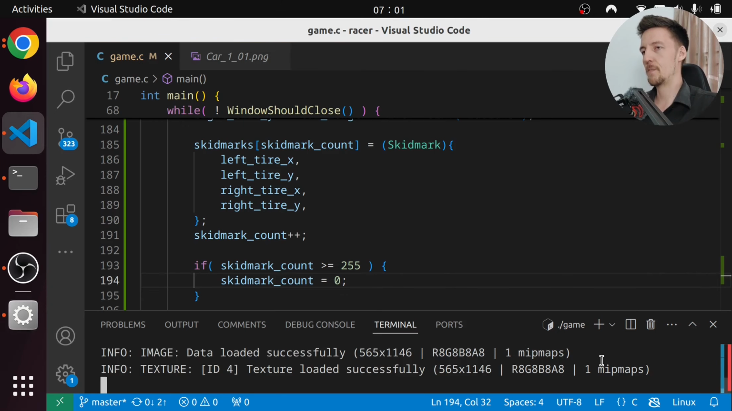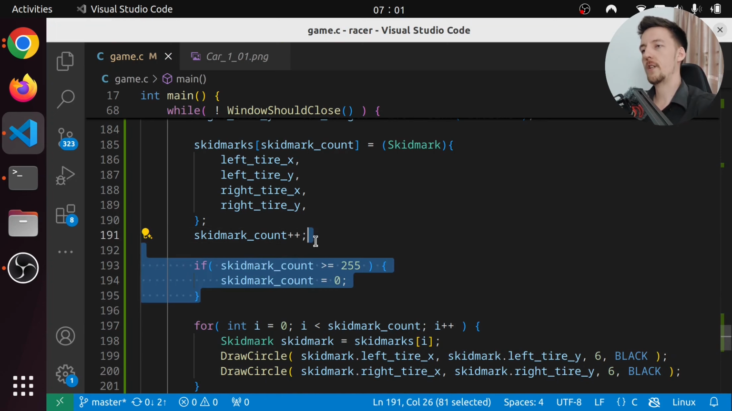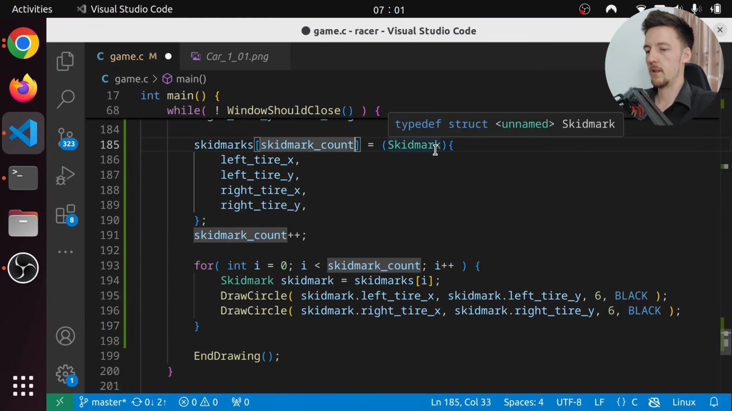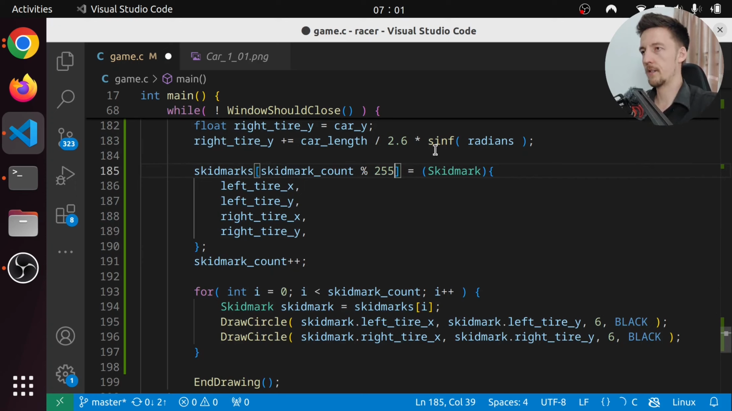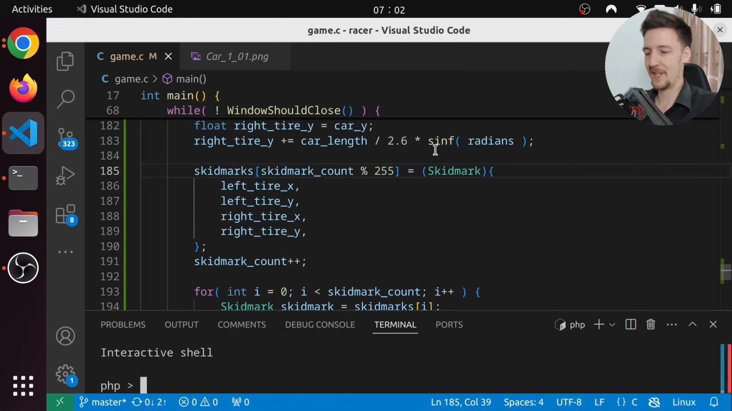Okay, so that's not really the way I want to make them disappear. I want them to disappear over time. So how do we do that? We could just say skid mark count modulo 255, right? So is that how you do it? If you do modulo, then it will roll over. Is that correct? So how does modulo work? Let's use the PHP interactive shell, and let's say echo 0 modulo 255 is 0. Then it's going to be 1, it's going to be 2, and it's going to go all the way up to 255. Then it's going to be 0 again.